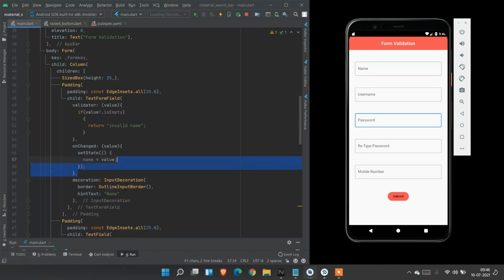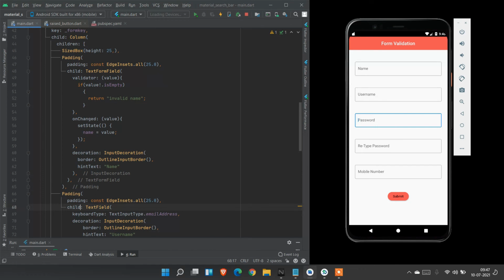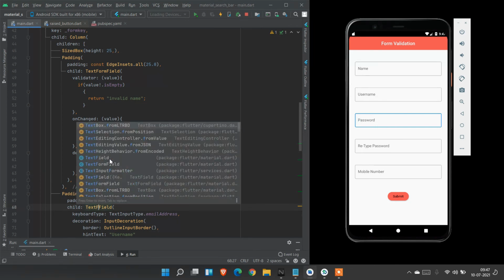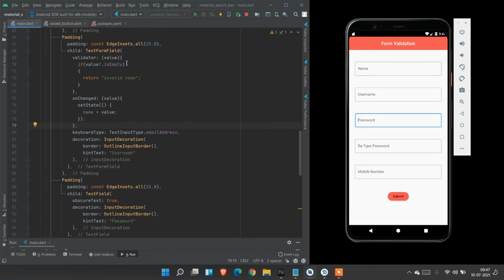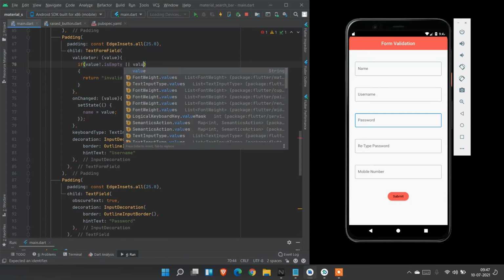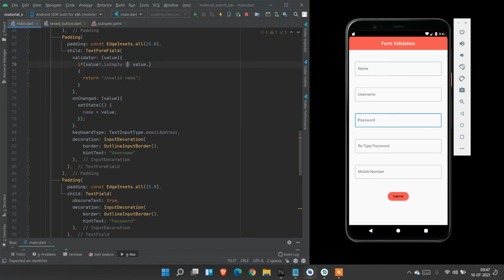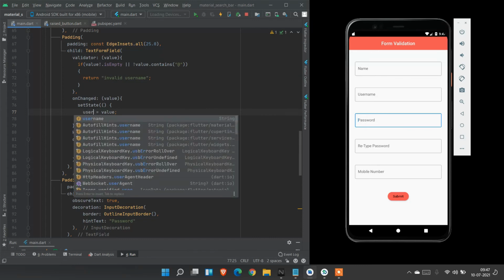Now copy this for creating the other text field validators. We need to change a text field to text form field to use the validate properties. Here copy this. This is the username. Here I add another condition: the value not contains, so I give not contains the at symbol, which means it doesn't validate. Return invalid user name. Here I save this value to the user name.